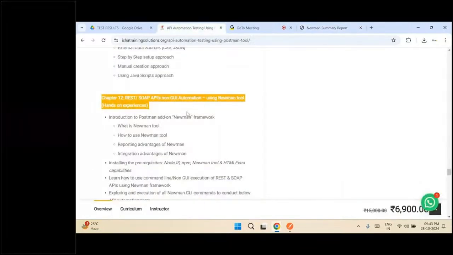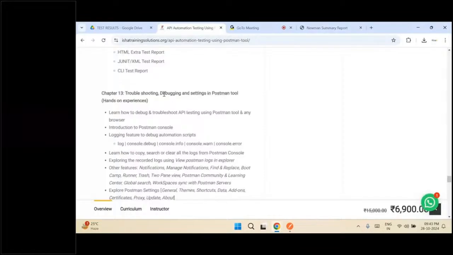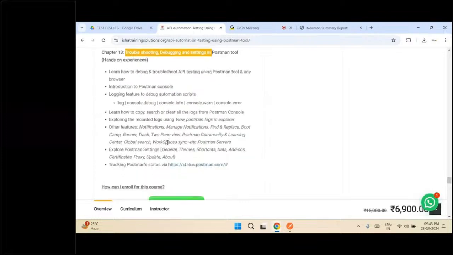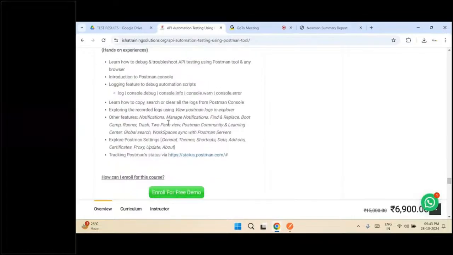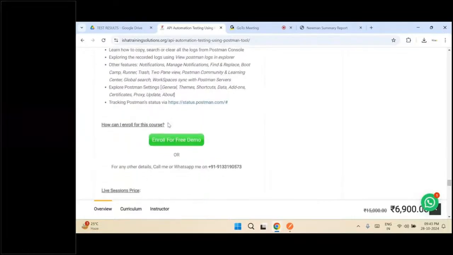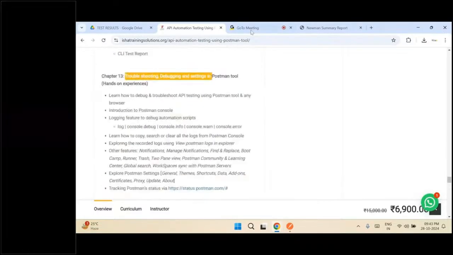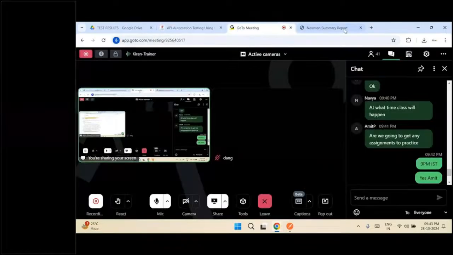Okay. Finally, chapter 13, this is where I'm going to talk about how to troubleshoot, how to debug your Postman tool so that whenever something is failing, how can you fix it? That's what chapter 13 focuses on. And by the end of chapter 13, you all become a thorough professional on API automation testing. Okay. So that's the last chapter we have for this course. And with that, my quick walkthrough on the course is completed, guys.